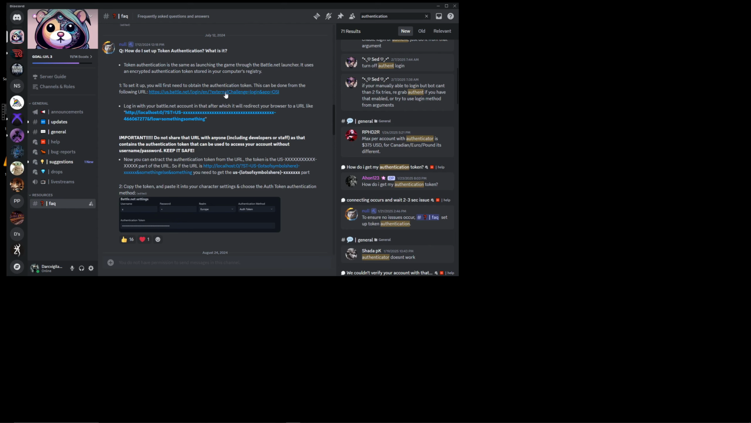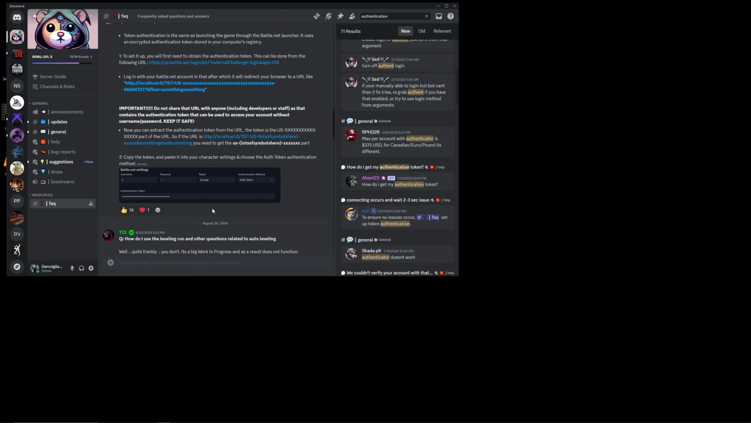So you're going to click the URL. You're going to log in with your Battle.net account for the account you're going to use for botting. And then after that, it will redirect you to a browser URL, something like this. It's not going to be exactly that, obviously, because there's going to be information in here. And again, don't share that. Don't give it to anybody because, like I told you, they can log into your account without authenticating if they have that as well. Now you can extract the authentication token from the URL.